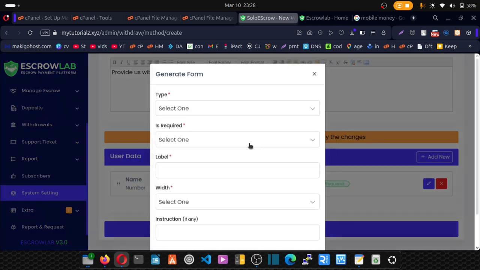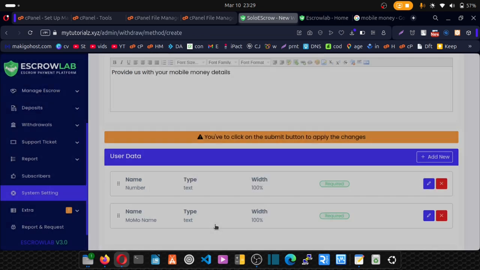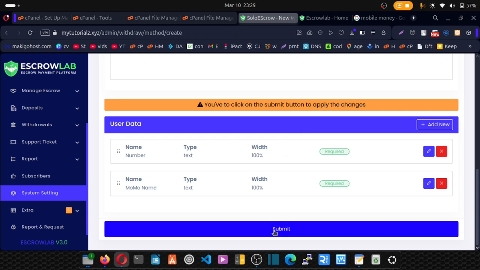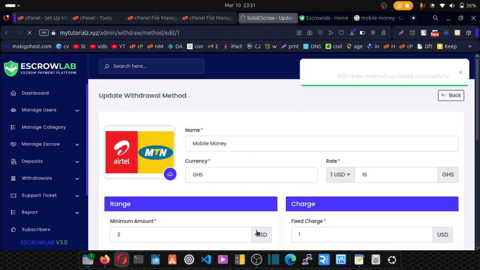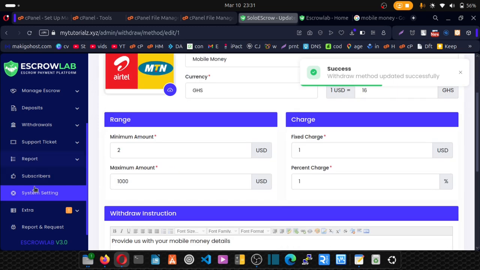Next, Momo name. So click and pick what? Text. Required, so name or Momo name. Instruction: your Momo name. So put your Momo name, add. Now come down and click on submit. And our gateway is added successfully.